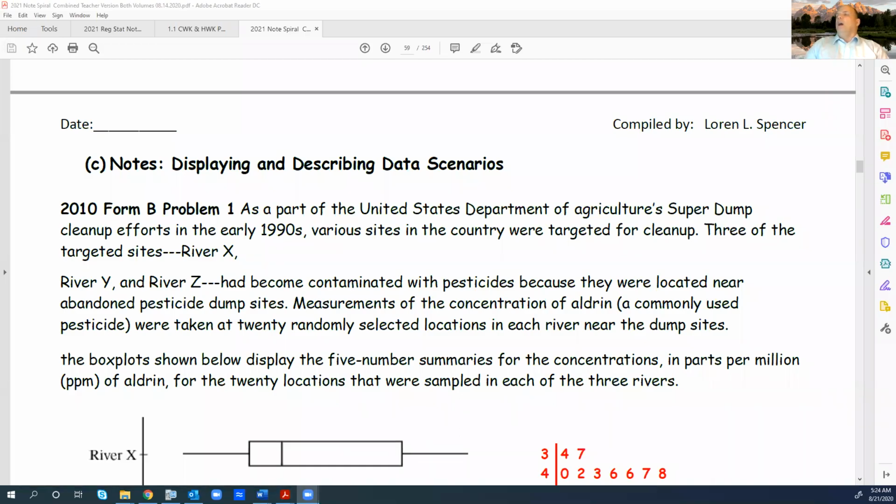Good morning. This video is on box plots. It's an FRQ from 2010, and it also involves histograms. This is page 59 of the note spiral.